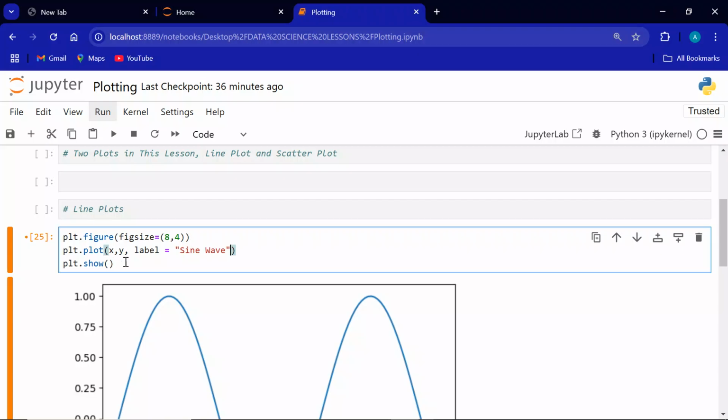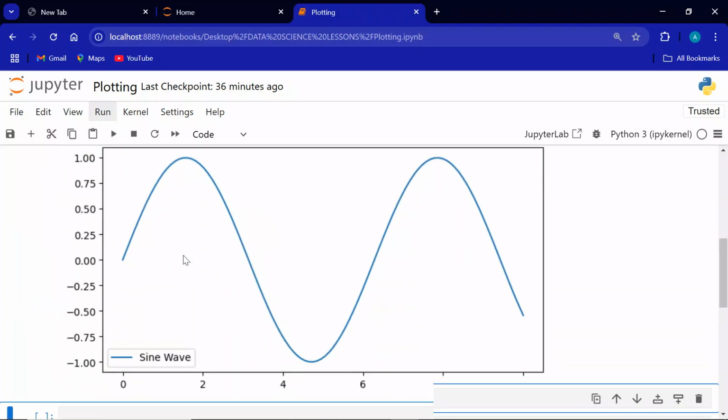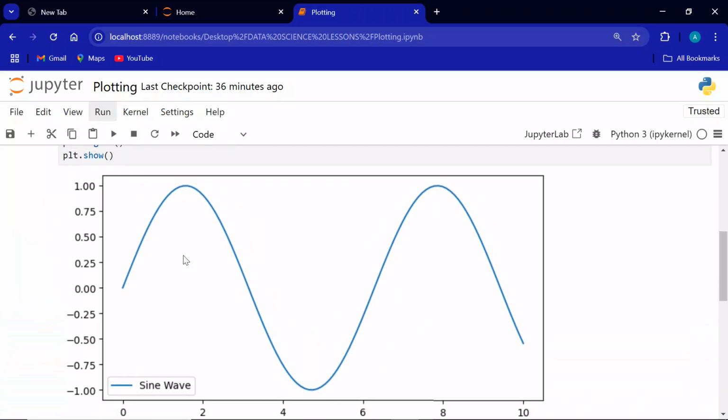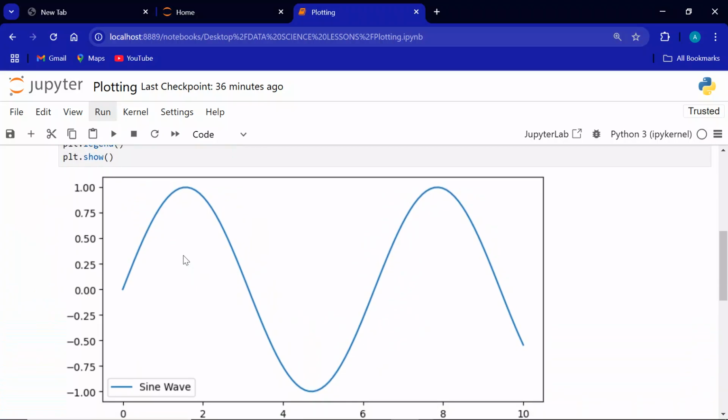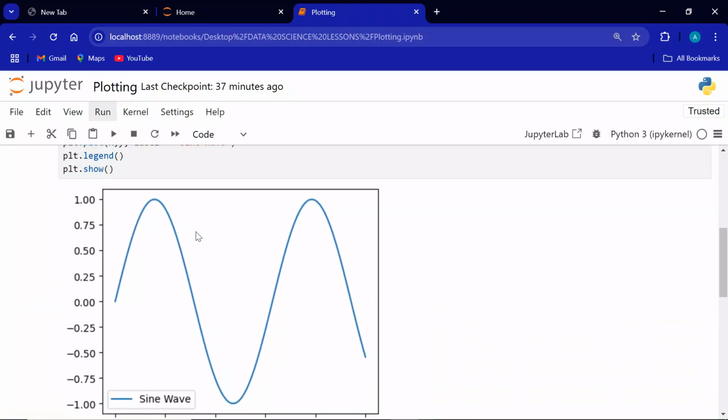Right, and then to show the label, we have to call plt.legend. And then when I run this, I should see, right, the size here has changed. At least we see the full graph. We can actually try to manipulate this to get maybe 5 by 4 to see a very small graph.